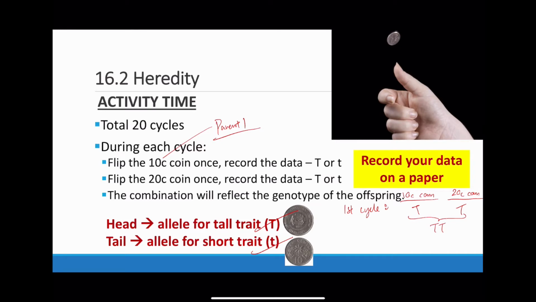Basically, each time you flip the coin, you are deciding which gamete goes down to the offspring. Because the parents are big T, small t, and big T, small t, that means they can form either of the gametes. But just like what you learned in the genetic diagram, it's a random cross, a random fertilization. So you cannot decide which one it should be. So how do we decide?